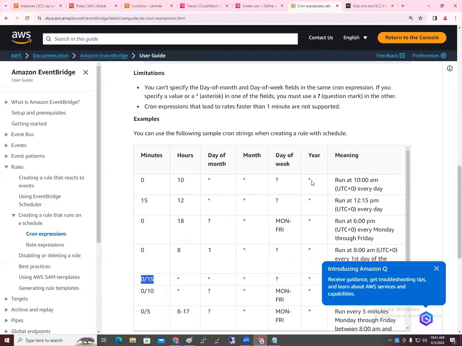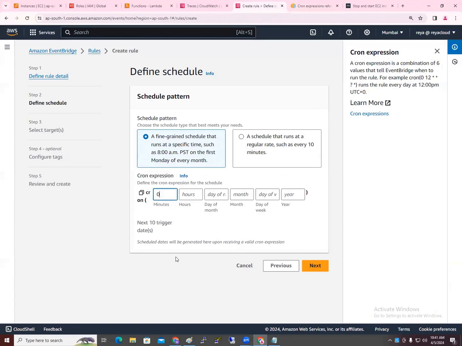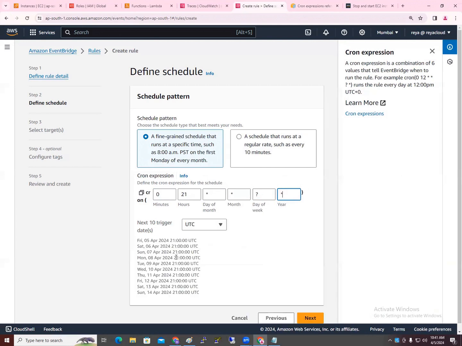At what time do we need to run now? We need to run at 9 o'clock at night. So which one will work for us? Will the first one work or not? I'll replace this. Yes or no? 0, 9. 9 means at what time? 21, in 24 hours. So 0, 21, star, question mark, star. Do you see this?